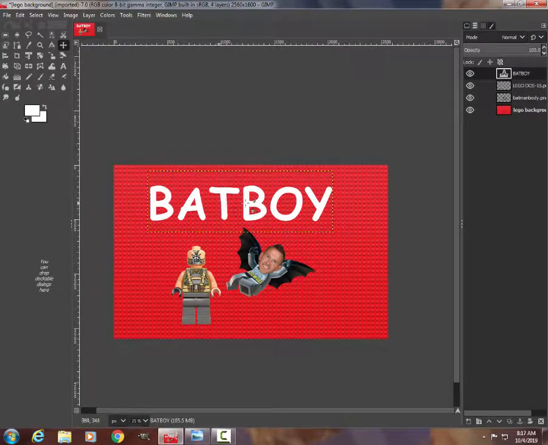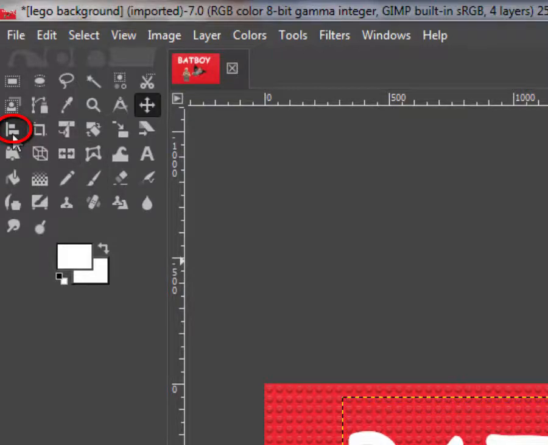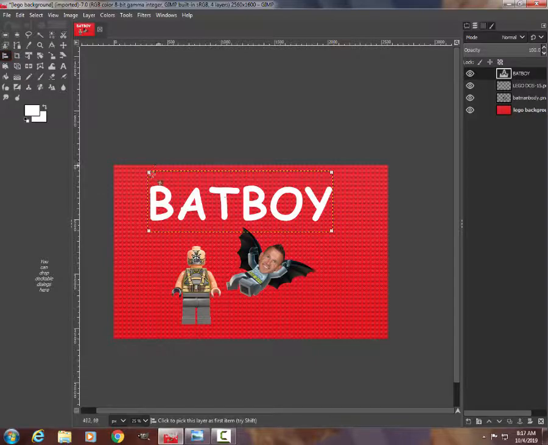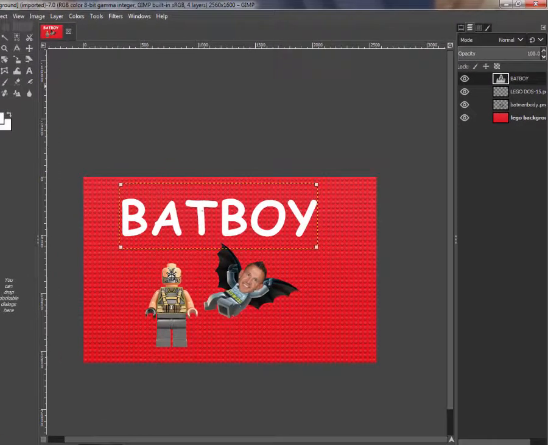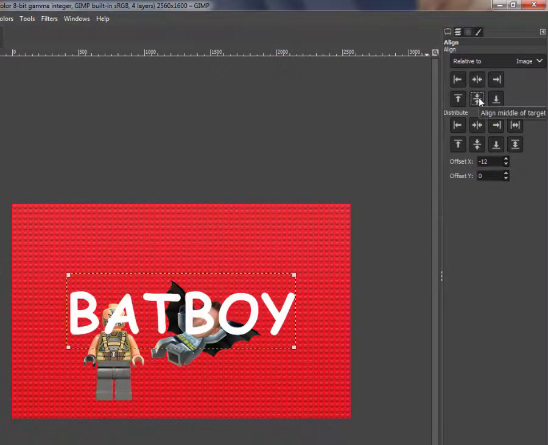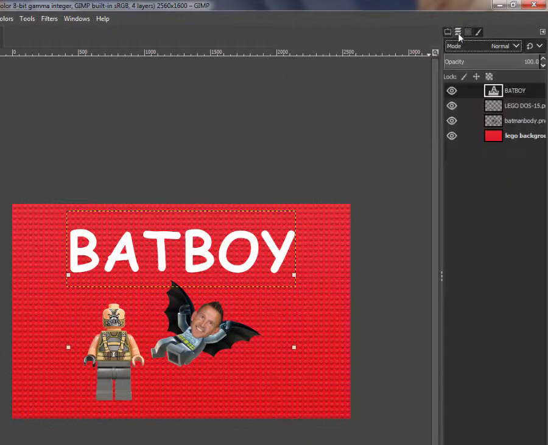And here's another tool, our alignment tool. So when I click on that and click on my text, you'll notice these little boxes come around. So I'm going to click, and I can center it. I don't want to center it up and down because it goes back over. But I do want to center it left and right. And so I think that looks pretty good. I'll go back to my layers.